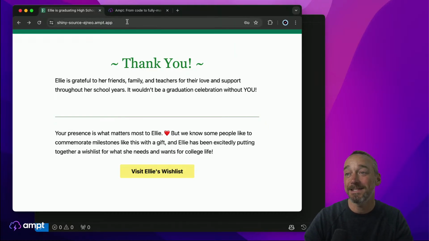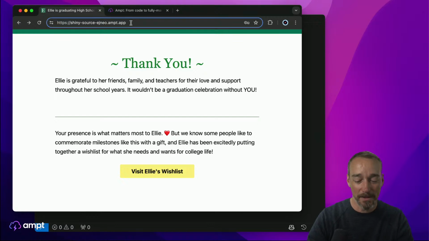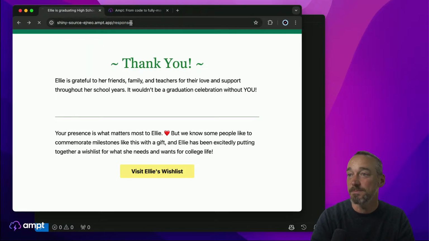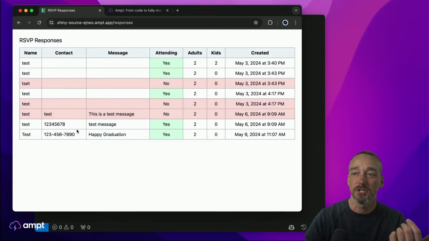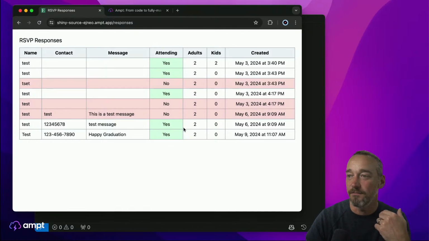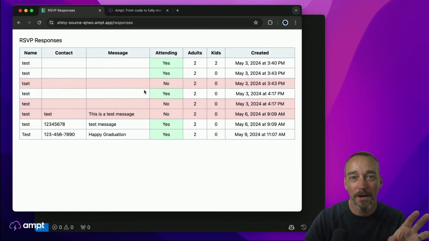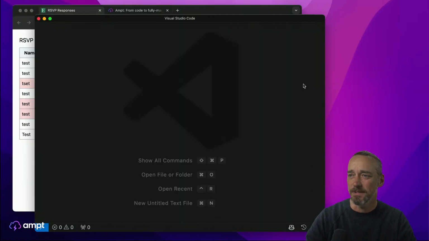Anyway, so that's the basic idea. And then we built a very simple responses page here that just shows you all the responses that have come in for this. So anyways, pretty simple in terms of this just being a one-off sort of quick thing. But let's go ahead and actually build this.